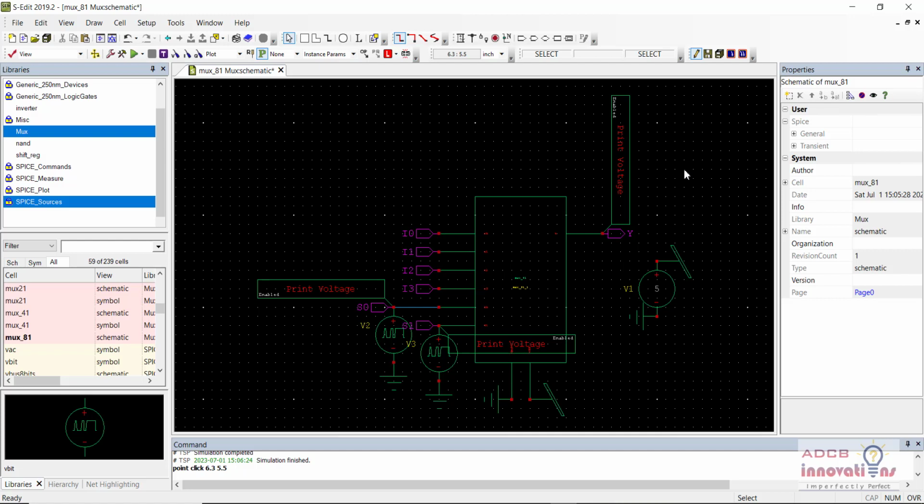Now we are going to use this 4:1 mux to generate the 8:1 mux, and the good news is we don't have to add the voltages and the sources for all the inputs. This will continue till the time we get the 16:1 mux.